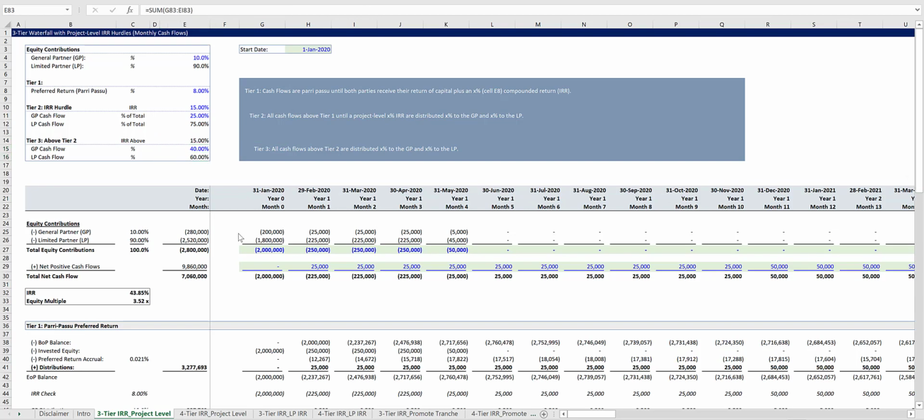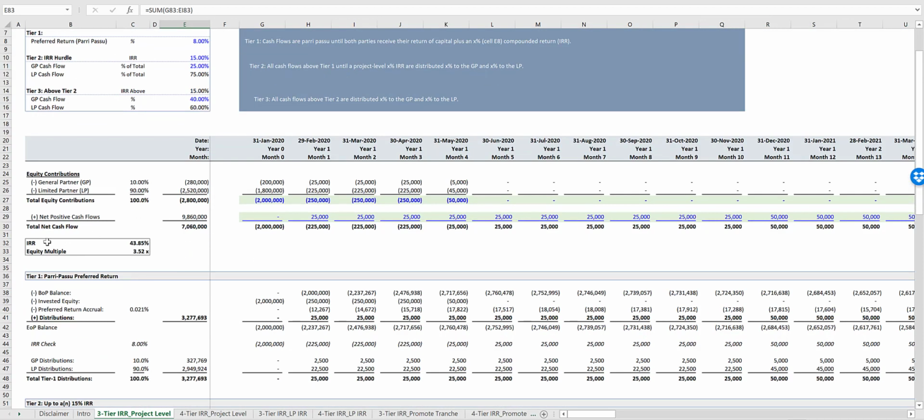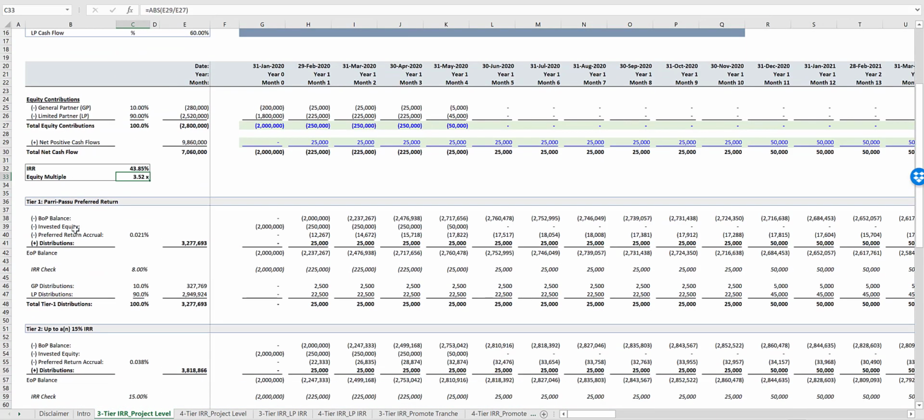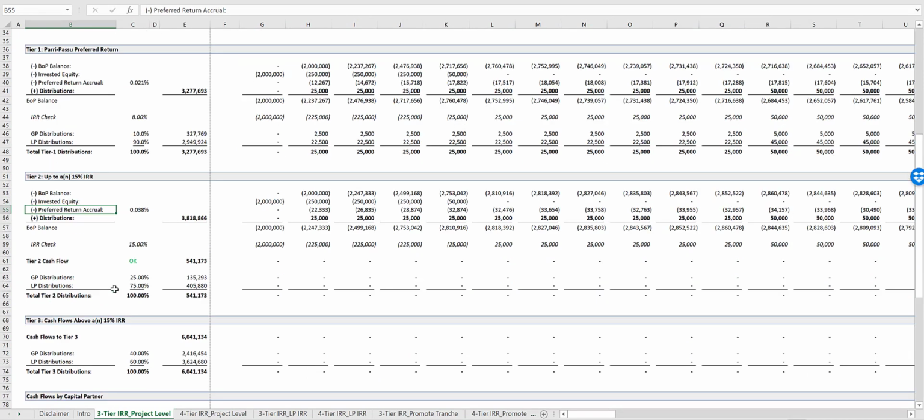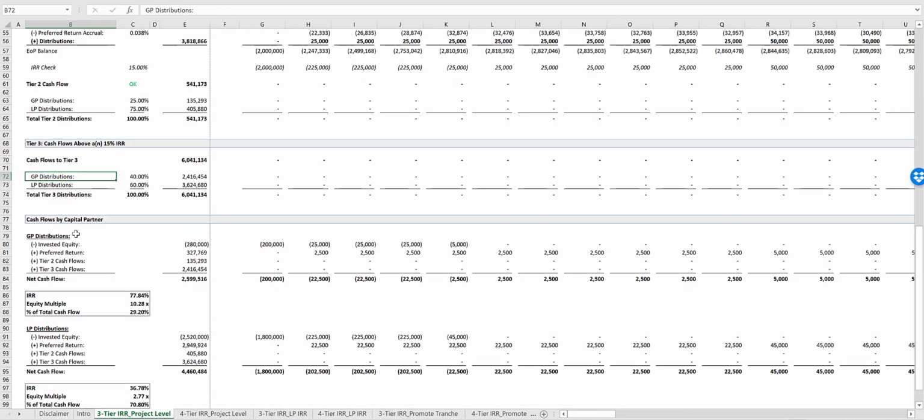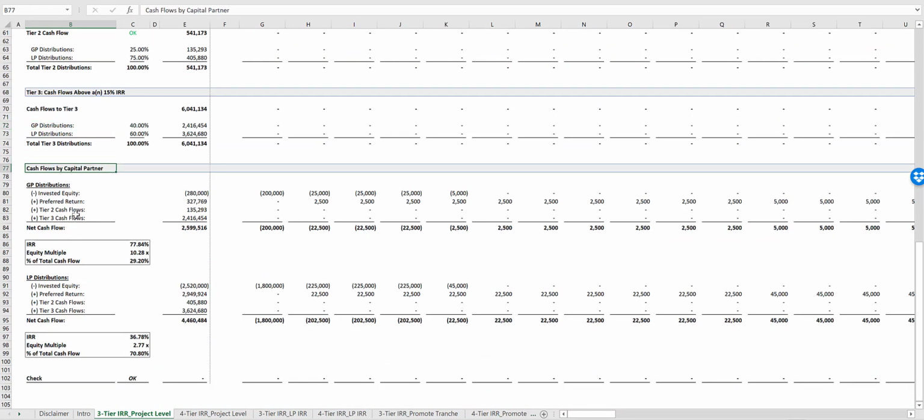Each tab is then structured in the same way. You have project level cash flows at the top, and these cash flows flow through each tier of the waterfall down to cash flows by capital partner, where the cash flows are summed up for each of the partnership entities. So let's take a look. At the top, you have project level returns based on the cash flows you bring in from your cash flow model. And then you have Tier 1, Tier 2, Tier 3, and your cash flows by capital partner with returns for each of the partnership entities.